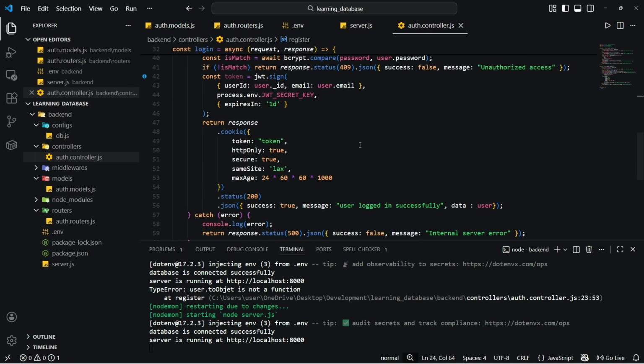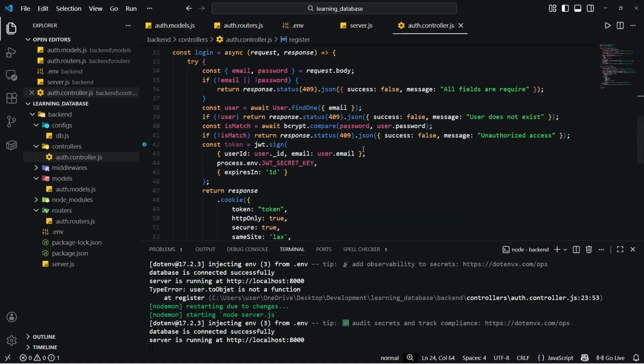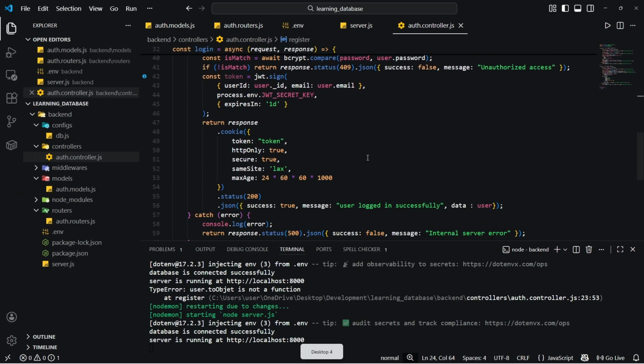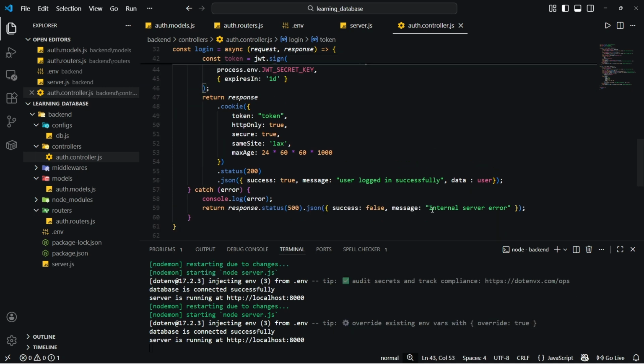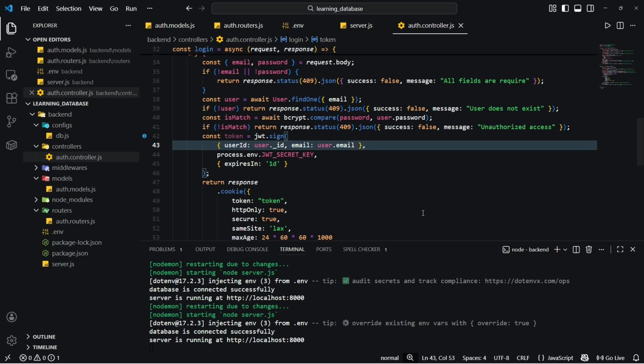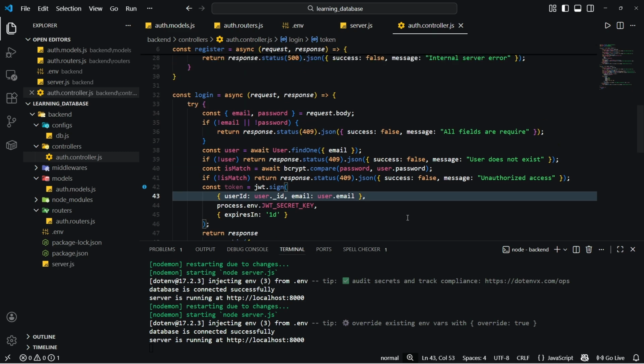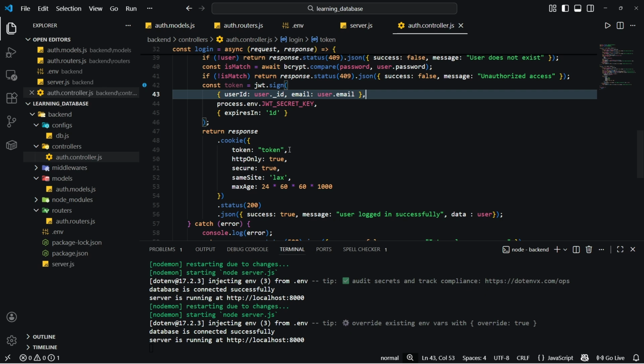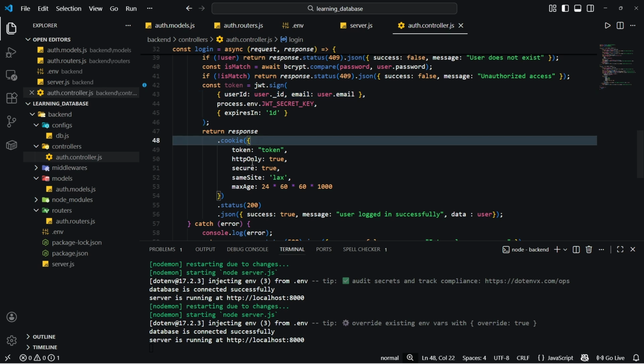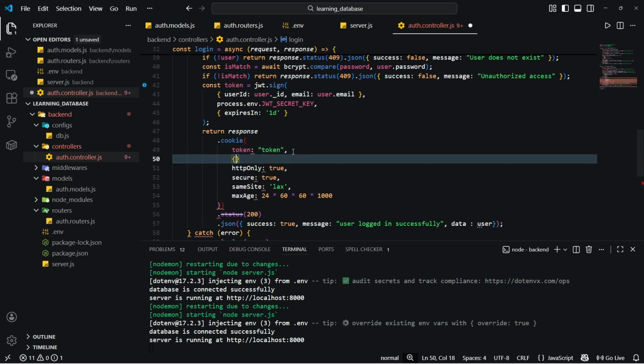Okay. Next, let's check the response here. Here also, before sending the user directly, we need to remove the password. Let me check. I think this is the wrong way to pass the token here. I think this should be a token now, right? Not like this.